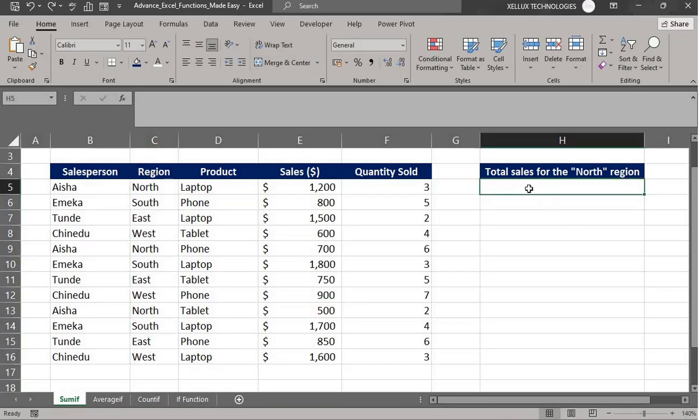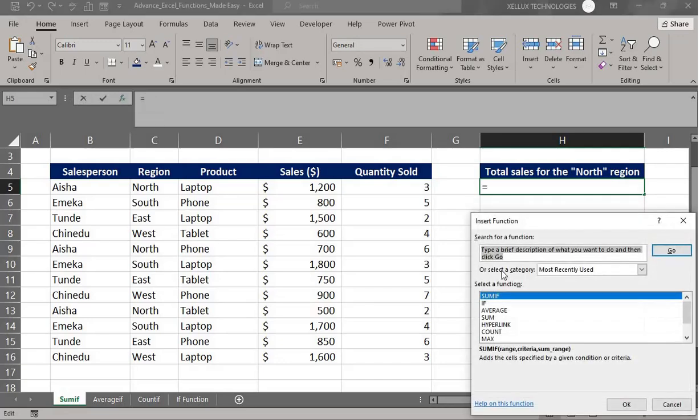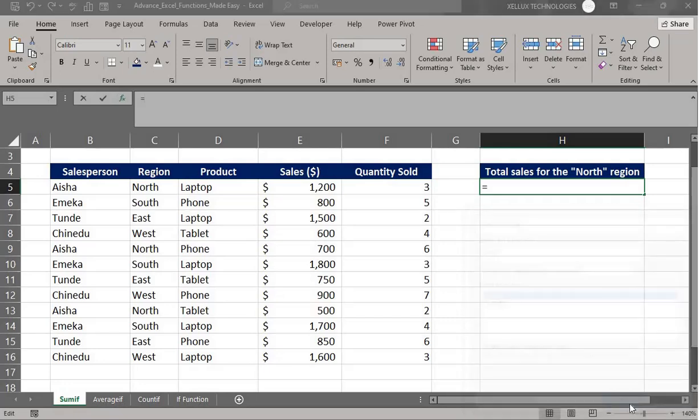Now, click on H5, go to FX here, insert function, click on it. So we have our search for a function here. What we want to learn is SUMIF. Just type SUMIF. Then you can click on go to search for it. You can see that the background is blue here. SUMIF. You can click on OK.